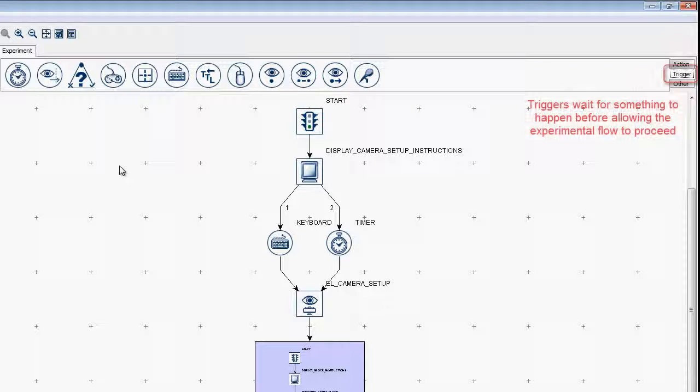The nodes in the trigger section wait for a particular type of event to occur before allowing the experimental flow to proceed. For example, the keyboard trigger waits for input on a keyboard before allowing the flow to proceed. The mouse trigger waits for a mouse click, and you can specify a triggering region for this click if desired. Note there are also some eye-based triggers that fire based on eye movements, but these won't be used in the current example.